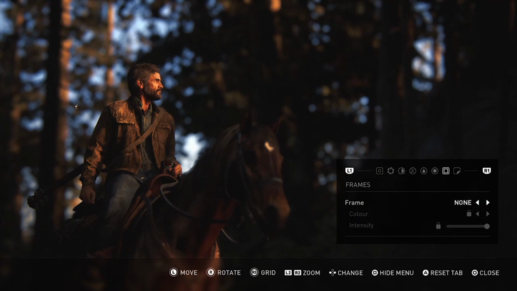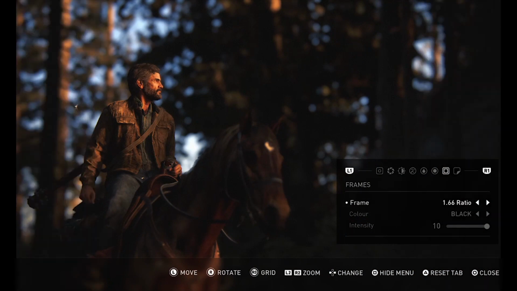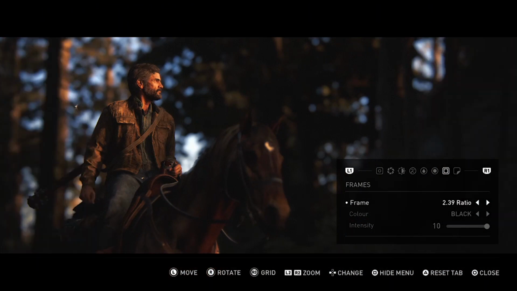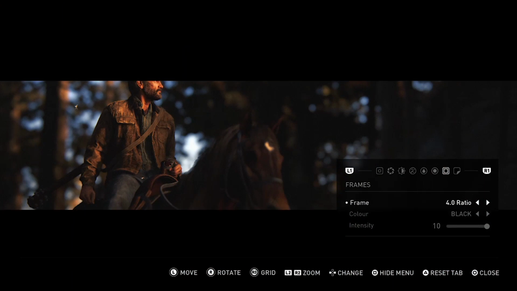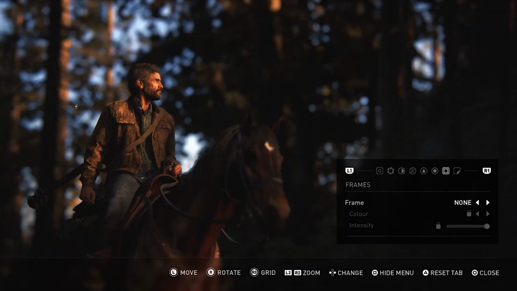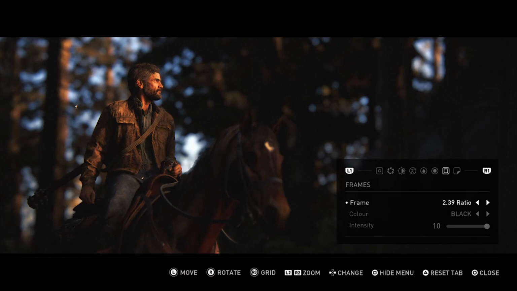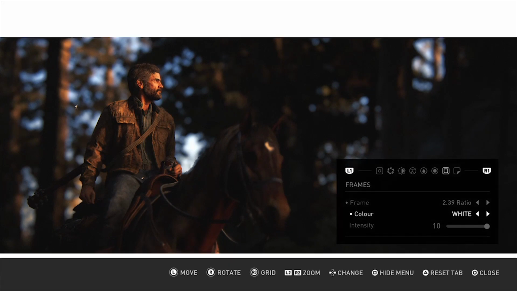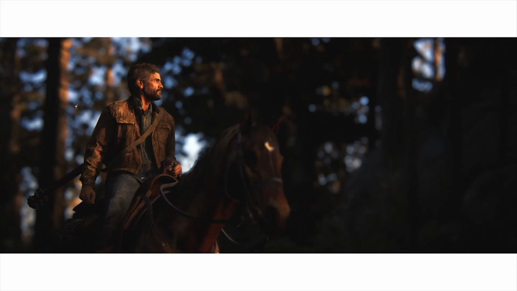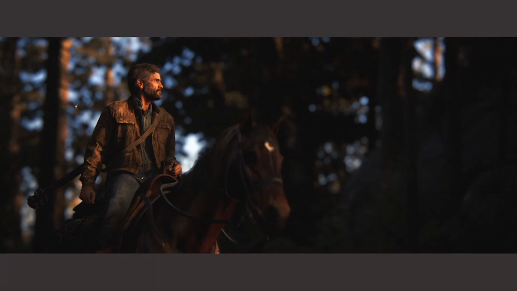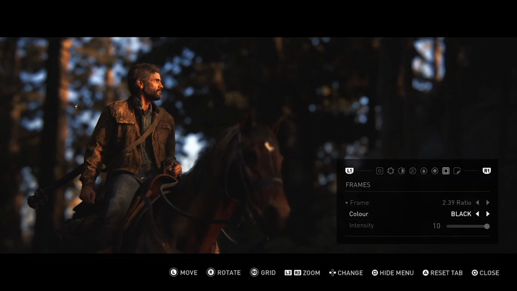Tab 7 is a frames tab. So there's border variety. There's no real fun frames in this. So the frames are quite serious. They're just sort of generic widescreen frames or other options. There's nothing colourful and ridiculous. It's all quite muted. You can have black, white or screen colour frames and then alter the intensity as well. So it's a nice feature, but it would have been nice if there was a little bit more fun in there.